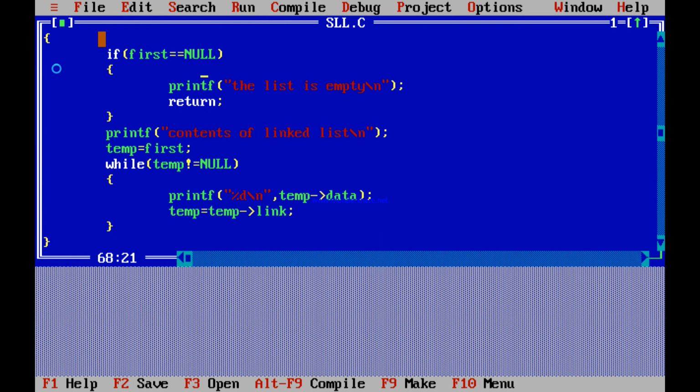We'll retrieve that memory, and after printing we are incrementing the temp. Temp is equal to temp of link. It will go to the next link. Then again it will print the next data. Then again temp is equal to temp of link, and it will go to the next link. This is how it will print the data one by one.